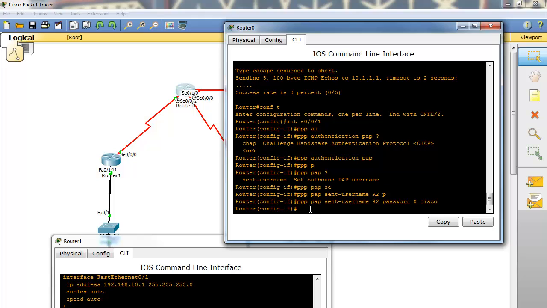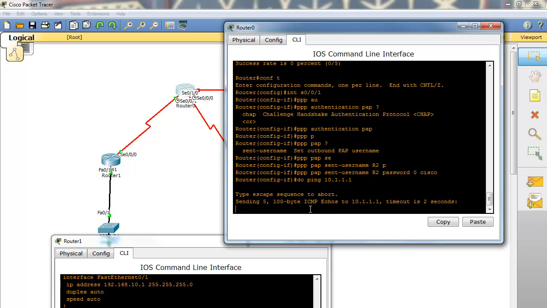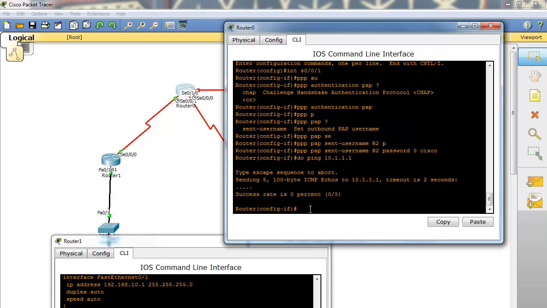So now, I don't know if it's going to jump up and say, hey, I'm over here. But we're going to do ping 10.1.1.1. So it should come up now that we've authenticated. I can see they're talking to each other. They're pinging. Kinda. I don't know what's up with that.